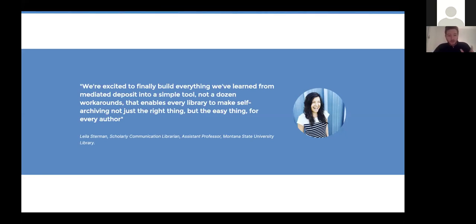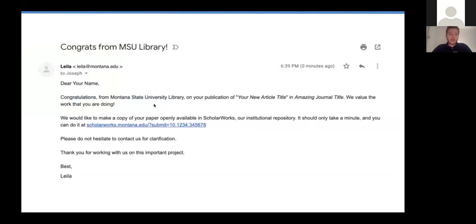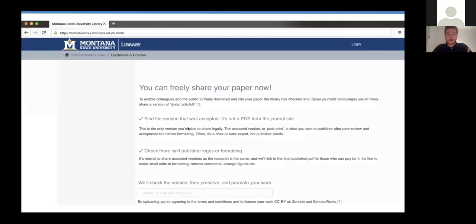We're really excited to work with her at Montana State because they've shared our observation, really, of thinking: what have we learned as a community from mediated deposit, and how can we turn that into a simple tool for scholars and depositors, not a dozen workarounds? And how do we make self-archiving not just the right thing, but the easy thing as well? So Layla, every week or so, sends an email to our scholars congratulating them on whatever they've published.